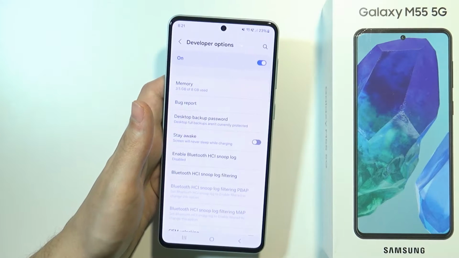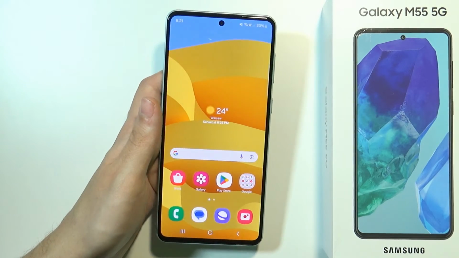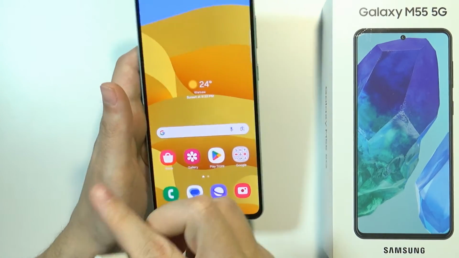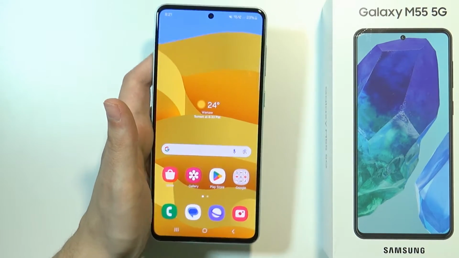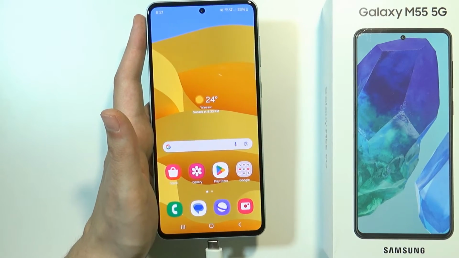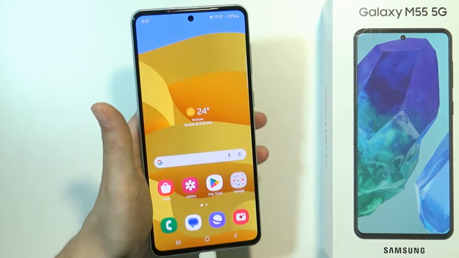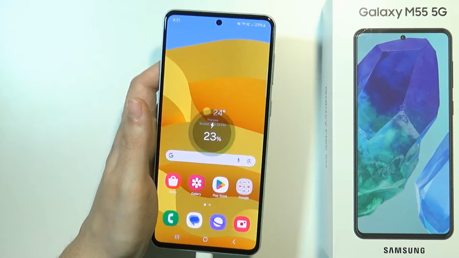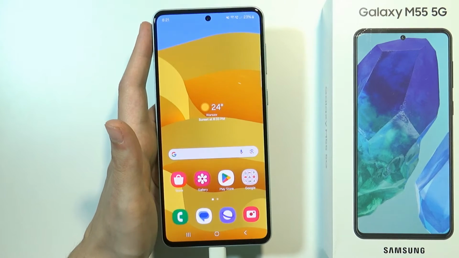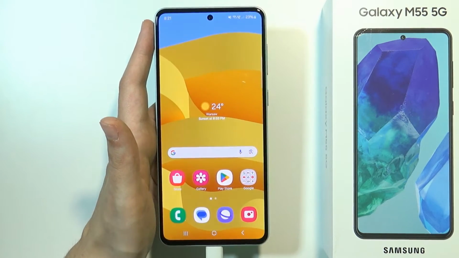Another menu or mode that we can open is the recovery mode. However, for that we need to use the USB cable, and we need to connect your Samsung Galaxy M55 5G to your computer. So use your PC or laptop and plug it in. So you should not use the charger as it wouldn't work. Simple as that. I mean, it can, but most of the time it doesn't.